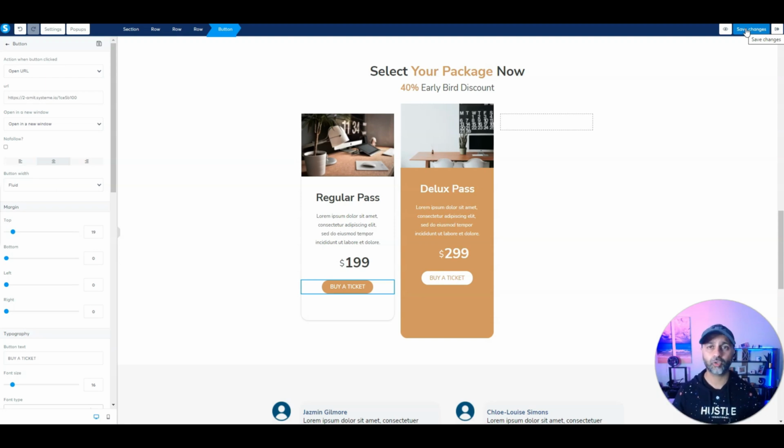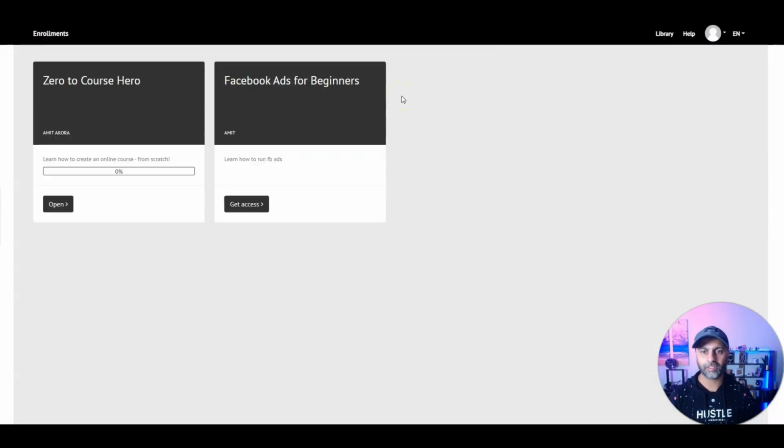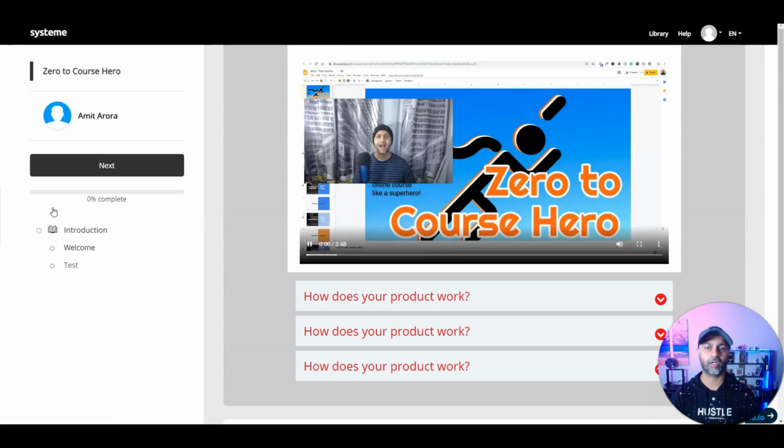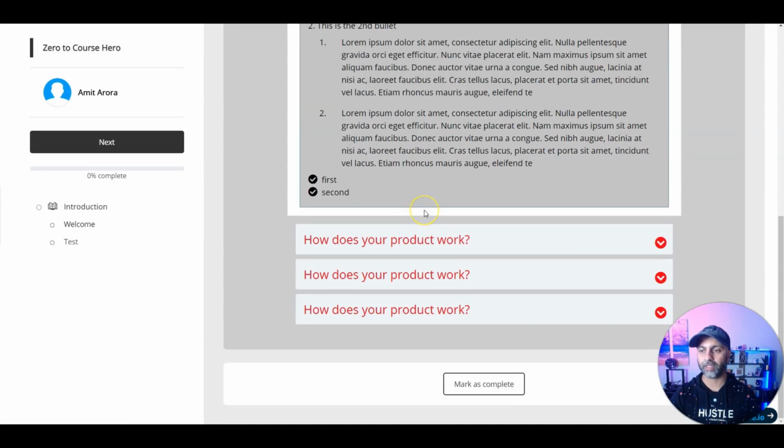Let me quickly show you what it looks like when a student logs in and what their dashboard looks like. Logged in here as a student, you can see that I have access to just one course right now. This is the course that I'm already enrolled in. So when I open it, you can see how I have designed this. So this page is designed different and each page can be designed different.